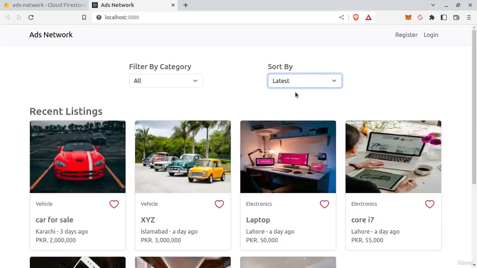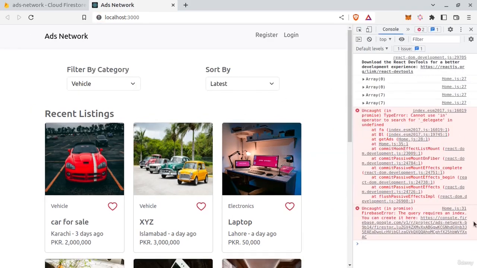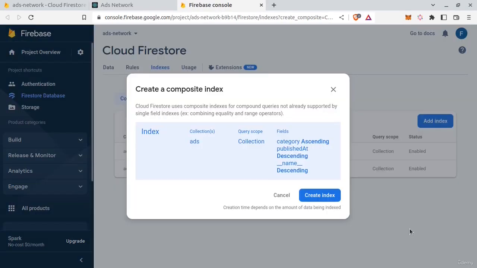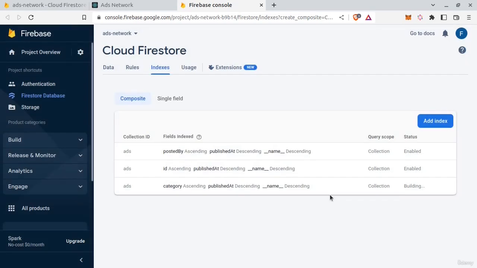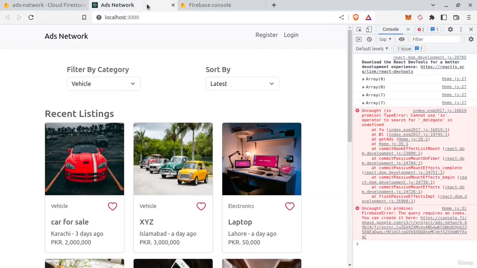So here let's try to filter by vehicle. So it's not working. Let's check console. And here you see we have to create an index. So just click here and create index. Now I'll pause it here and we'll be back once it's done. Okay, so composite index is enabled now. Let's retry.